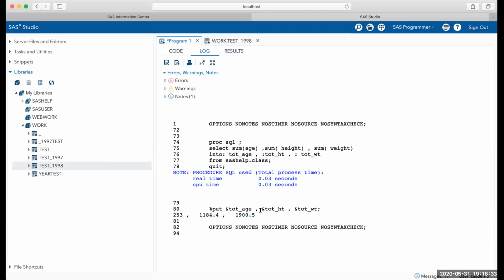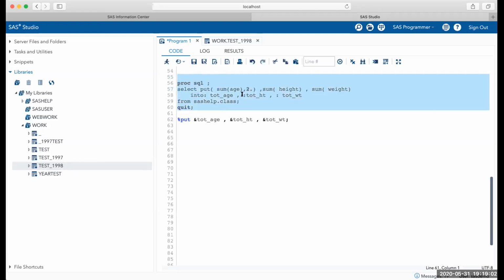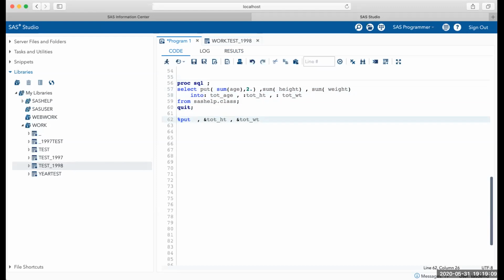But see, again one thing. So many spaces are coming in, and it is just because of the same reason, that numbers are getting converted to characters. But let's say I use the put function, and I say sum of age, comma, 2 dot. And let me just write age in the end.